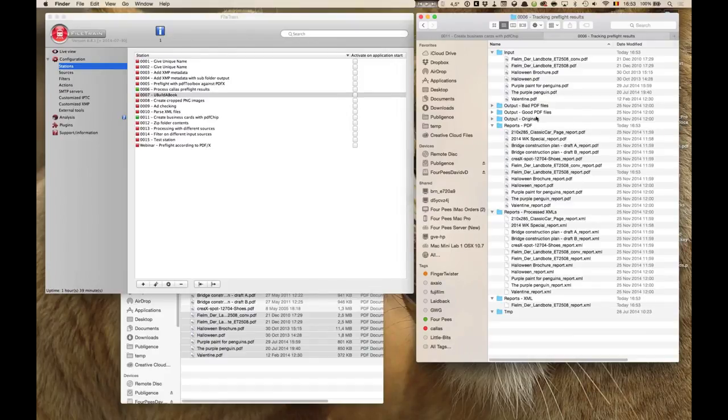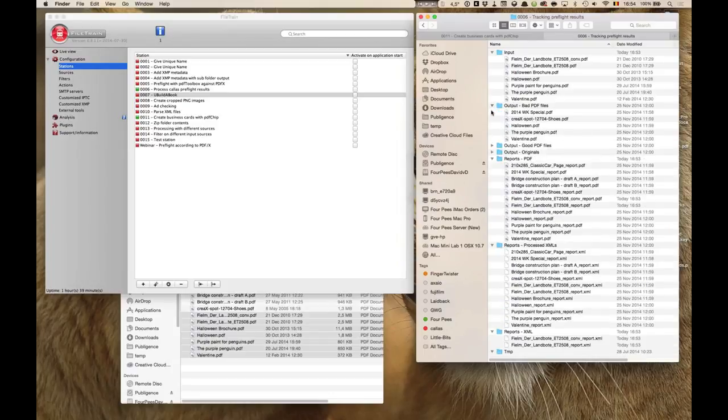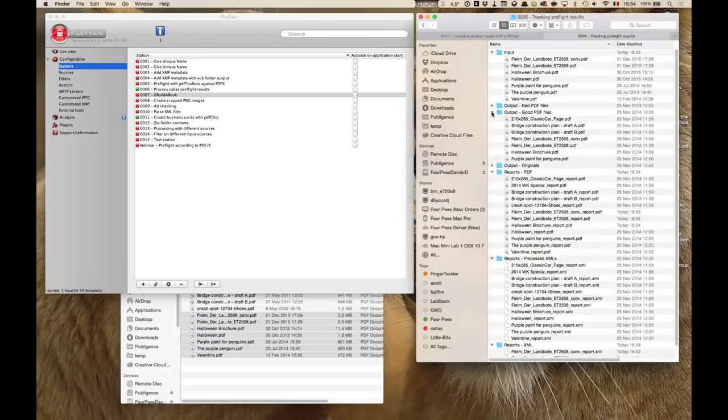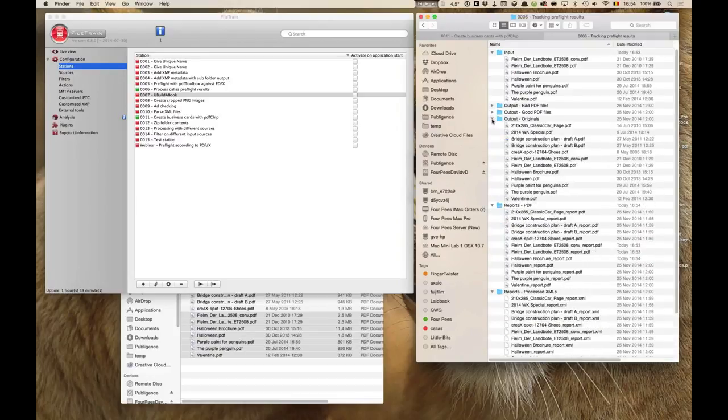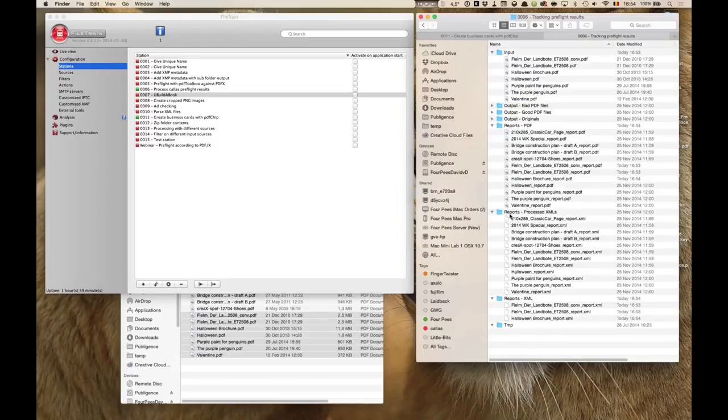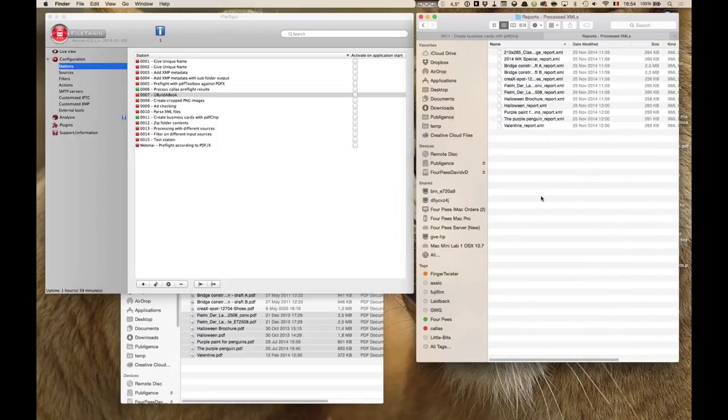The first step that will take place is a pre-flight. So the files will be pre-flighted with the profile that I've specified, and they will be put either in bad PDF files or good PDF files. Then the originals are moved to the output folder, and the most important part is that there will be a report generated in here. And those reports are what is being parsed by FileTrain afterwards.